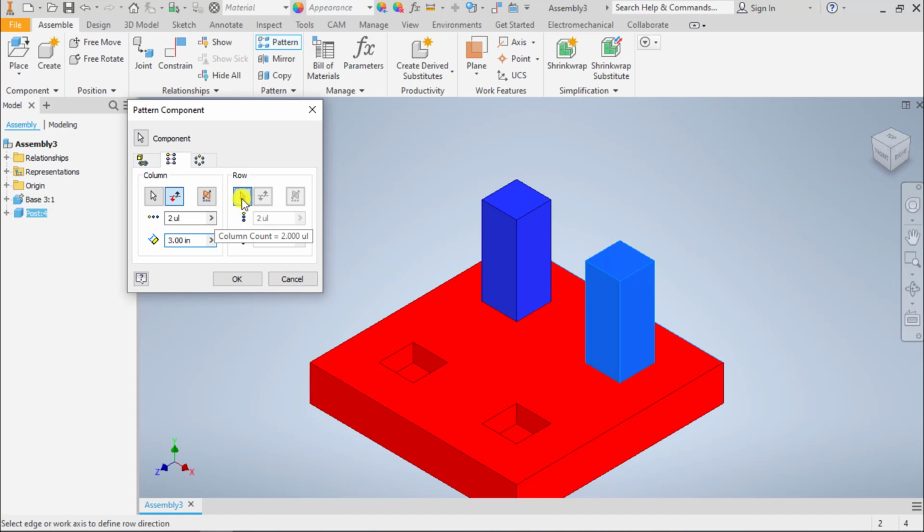I'm then going to go to row. I'm going to pick an opposing edge. That one is going the right direction. Change my spacing to 3 as well, and we can hit OK.